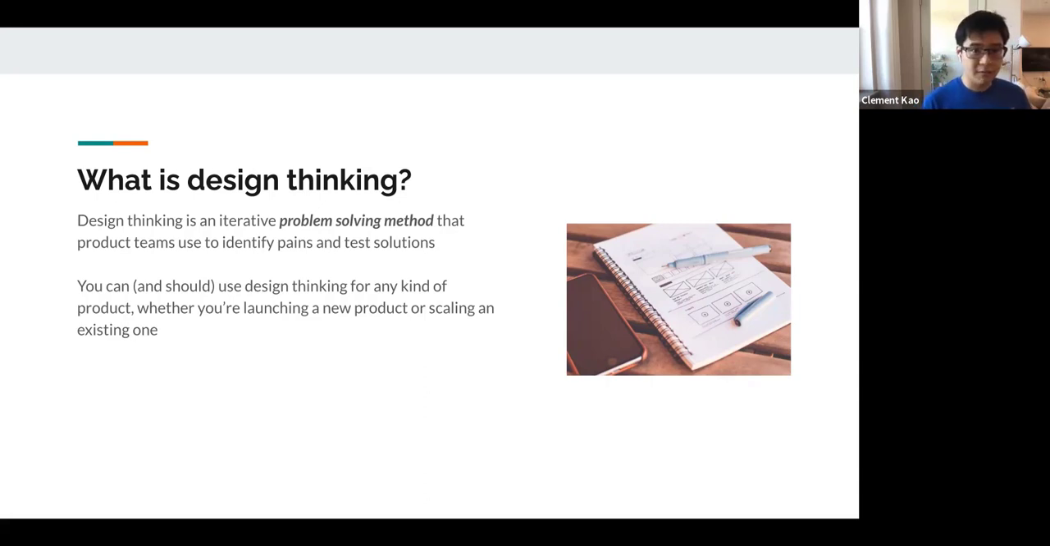Sometimes people will say, hey, I think we should go build a chatbot. I think we should go build something on the blockchain. And many times people will come up with these solutions of, we're definitely going to go build XYZ, without really thinking about, well, who are we helping and what is the pain that we're solving?